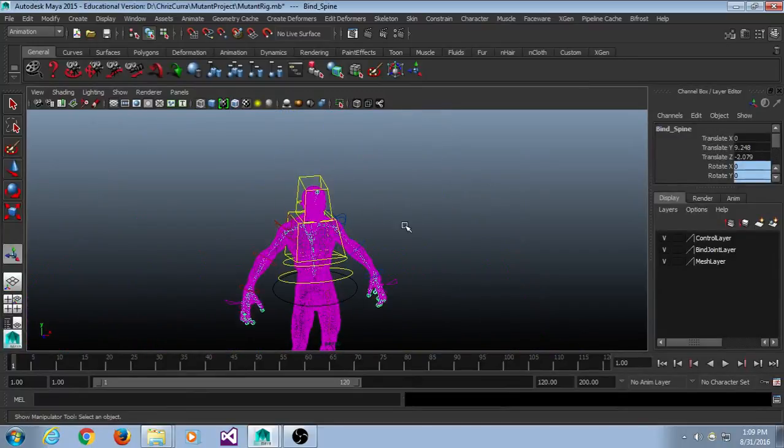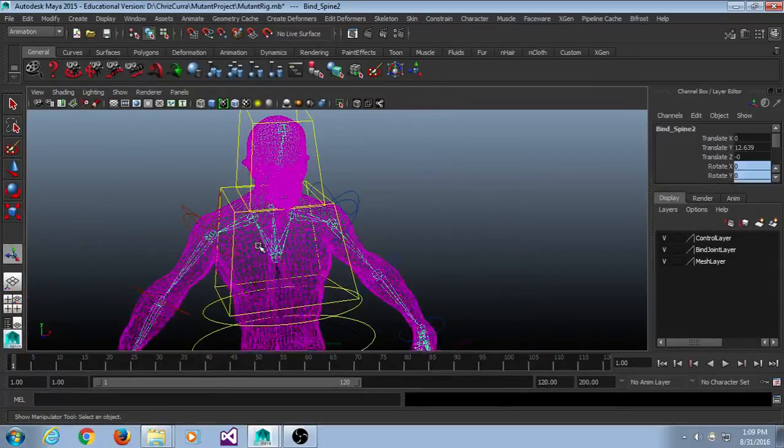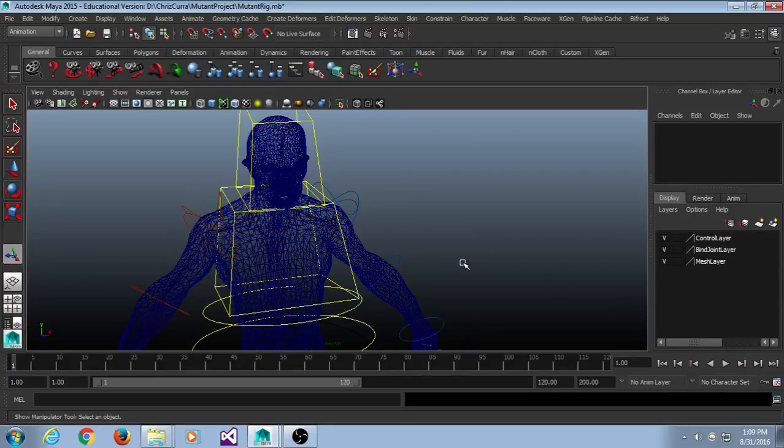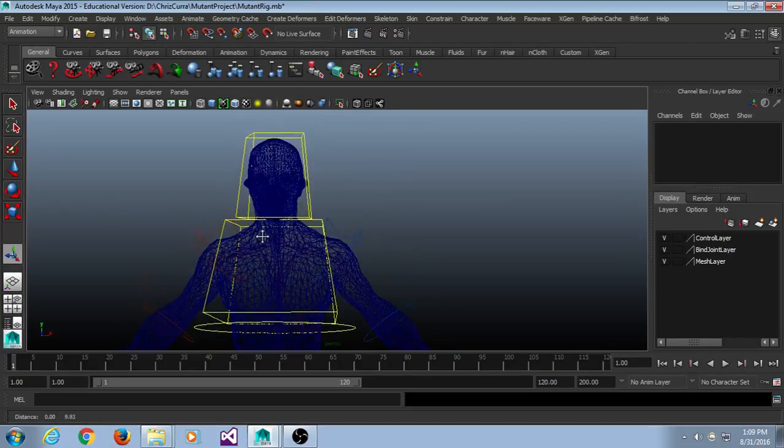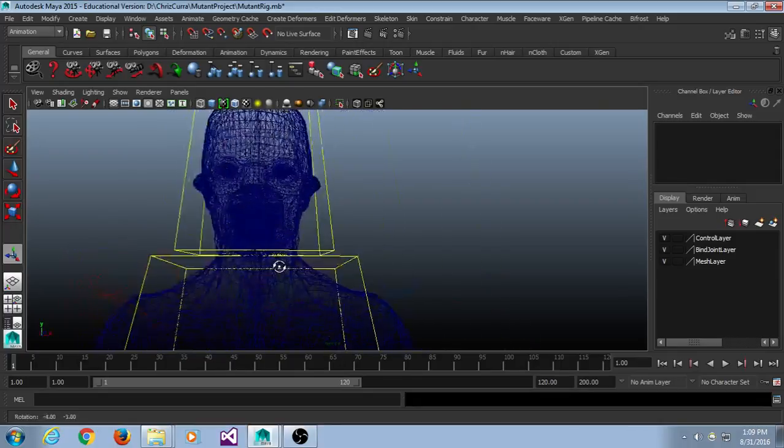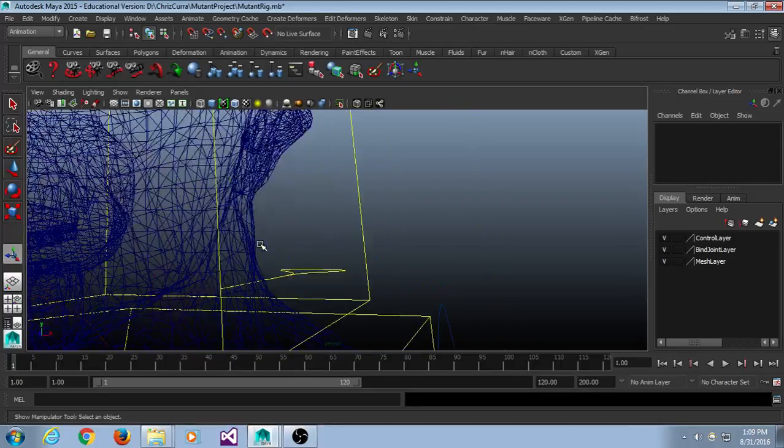So if we needed to do modifications to the skeleton, but typically these layers are put into place so that a rigger can set a file up so an animator can come in and just quickly grab a bunch of controls and start animating without breaking the rig, if that makes sense.